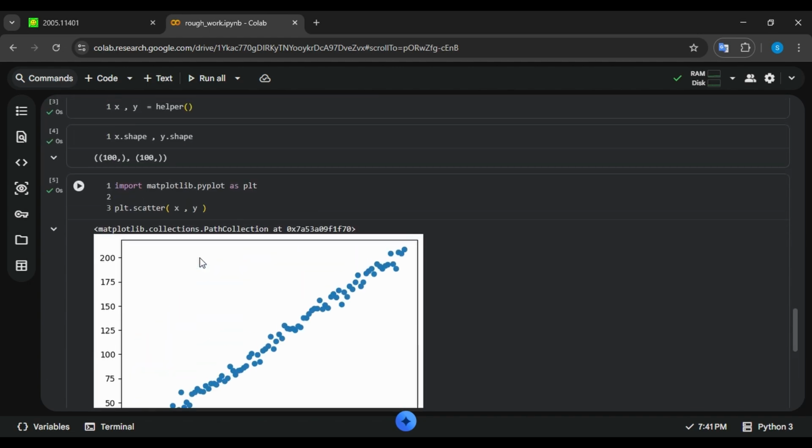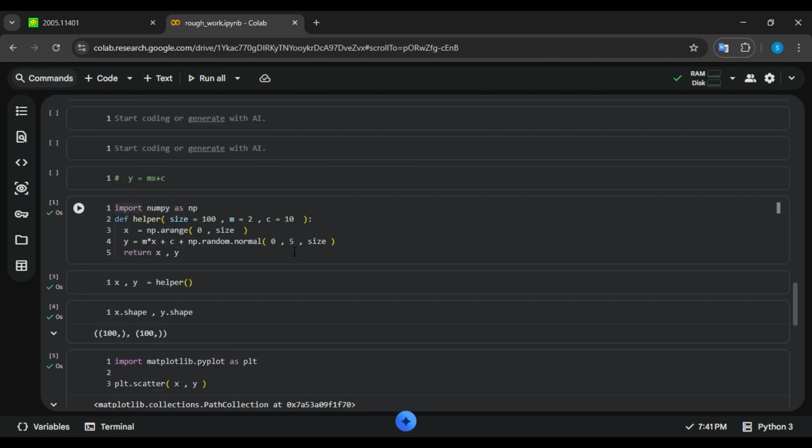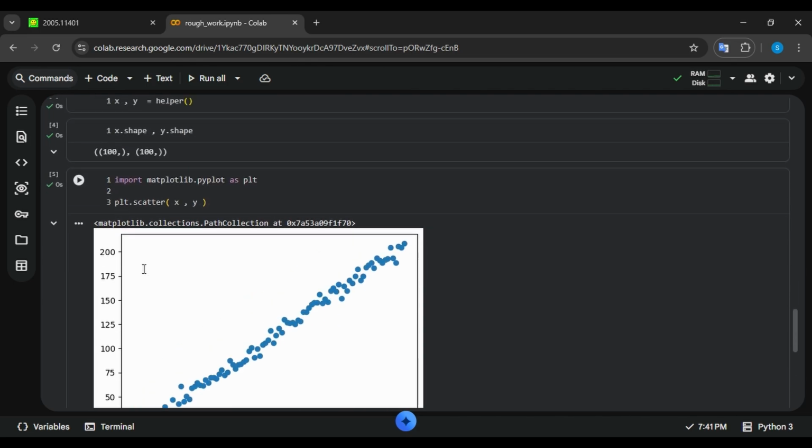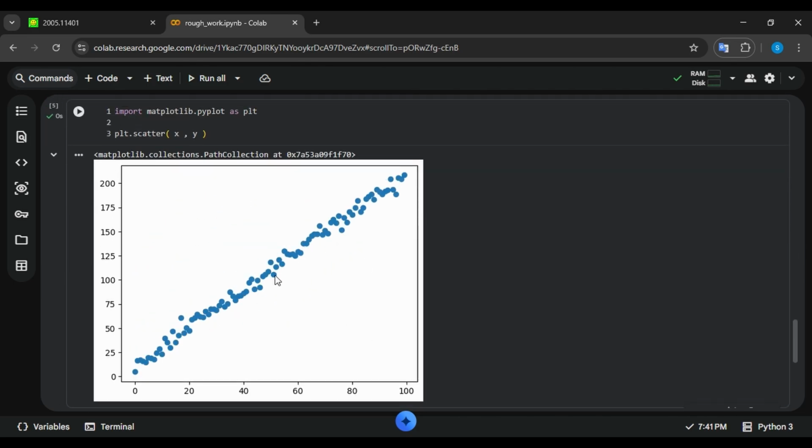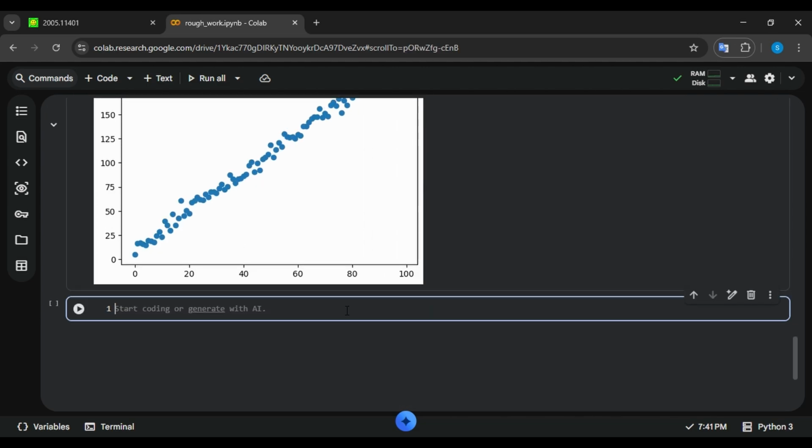Yeah, this is our data set. Here we can see that when x increases, the y value also increases, right? That's why the graph has this slope. So this data set contains a linear relationship, so we can use a linear model. Let's build the model. We will use the sklearn library, or scikit-learn.